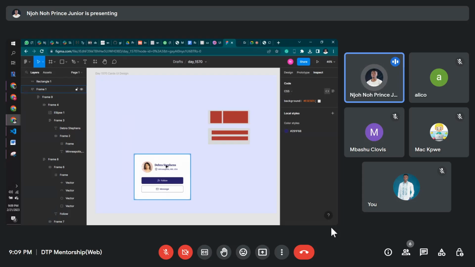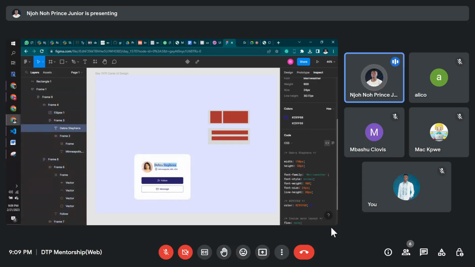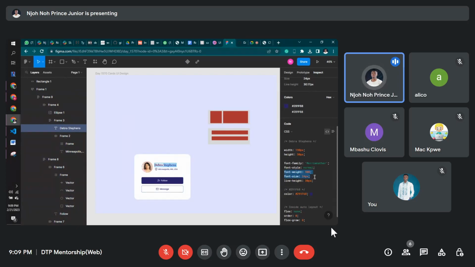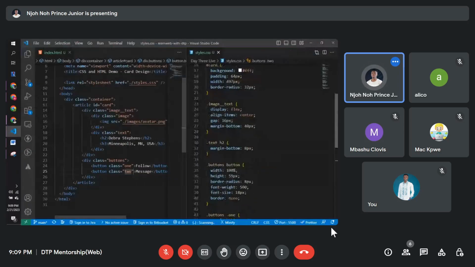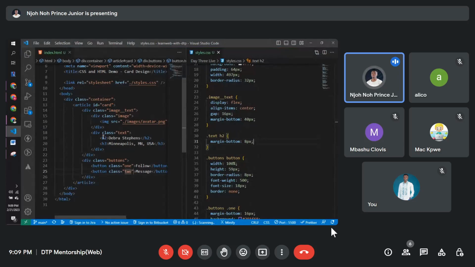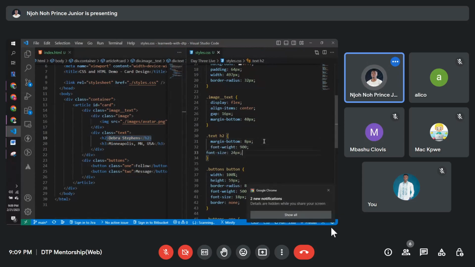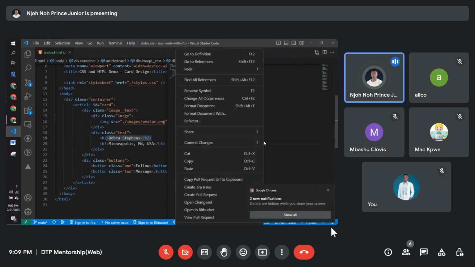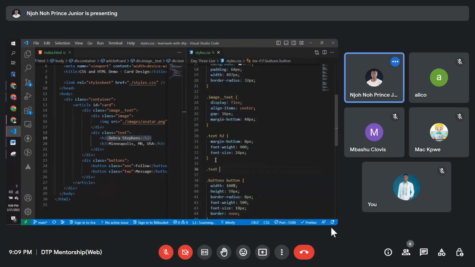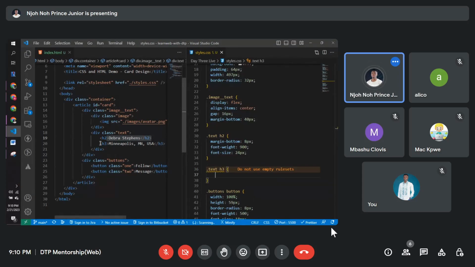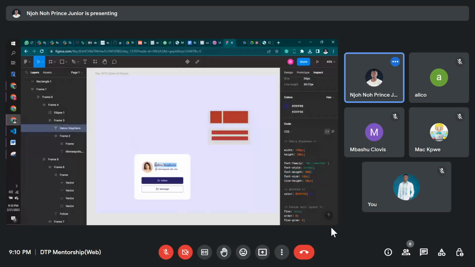Now let's get the sizes of these other guys. This first guy up here has a font size of 24 pixel and a font weight of 900. So we copy that and we come here. Dot text h2. We add those styles to it like that. So font weight of 900 and font size of this. So dot text h3 now, the second one. We get the font weight and the font size from here, like that.